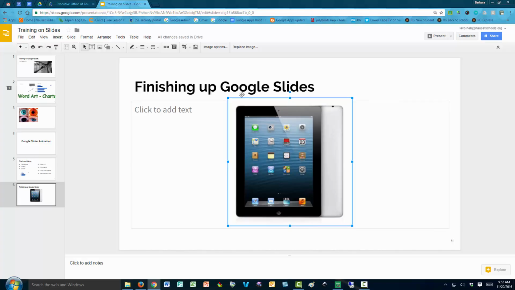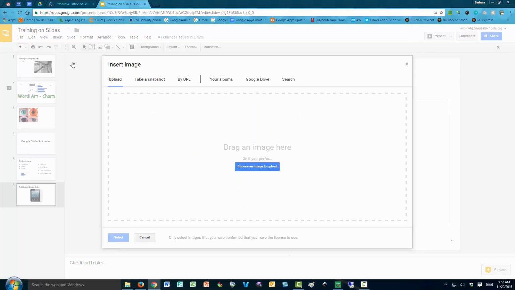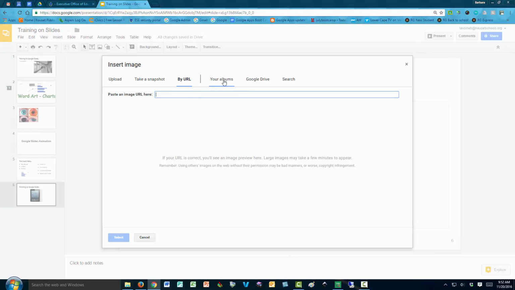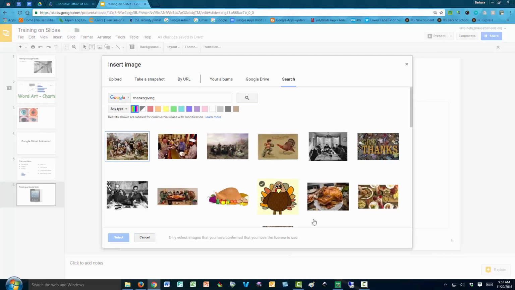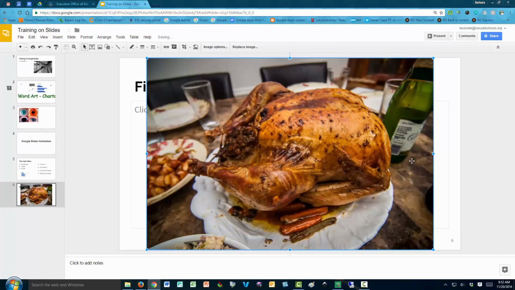But what I like about the Arrange command is if I was going to insert another image, and this time I'll go by URL, I'll go by search, and let's type in Thanksgiving. And let's see what comes up. So we have all these really nice pictures, and let's take this fabulous picture of a turkey. I think everybody's going to be having a little turkey on Turkey Day.